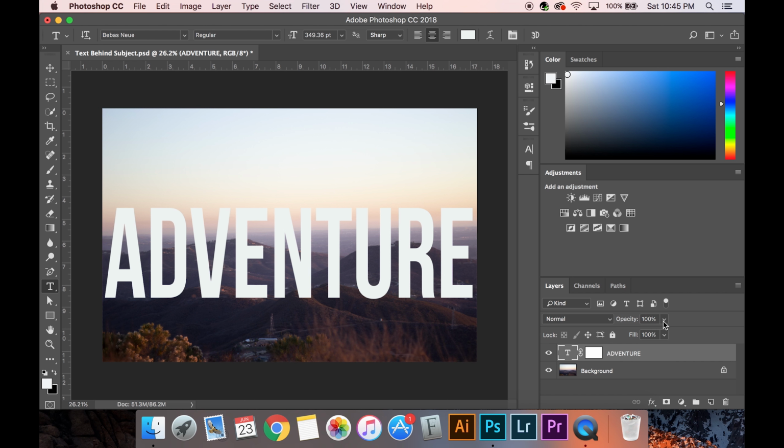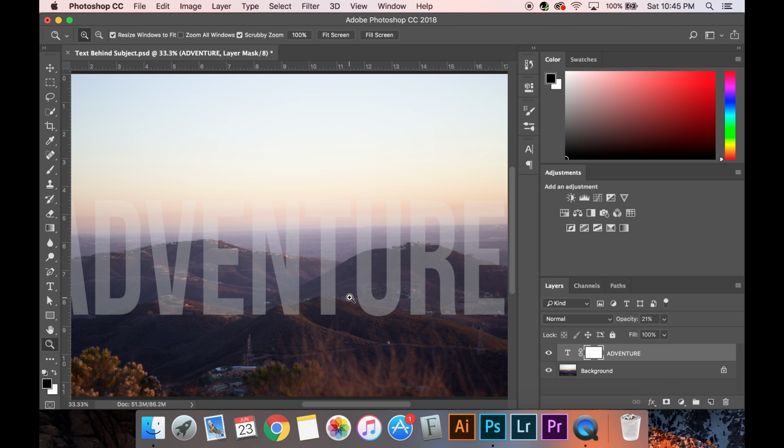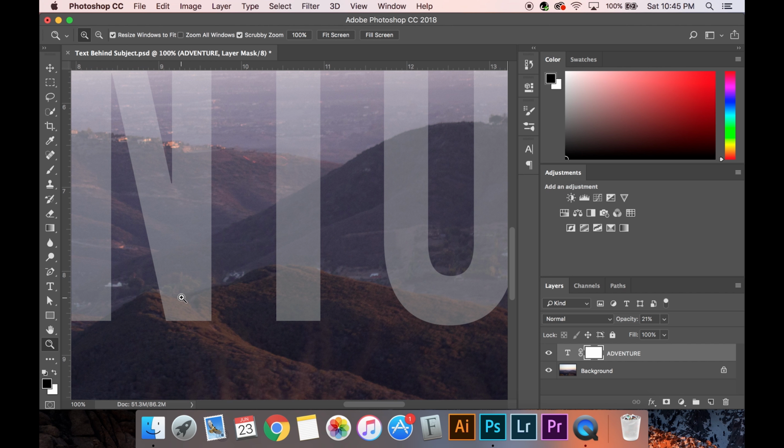We are going to drop down the opacity of the text just so we can see what we will be erasing. And then just zooming in to the bottom of the text and selecting our brush, what we're going to do is just erase it as if you're coloring. And this is a great and easy way to do it.